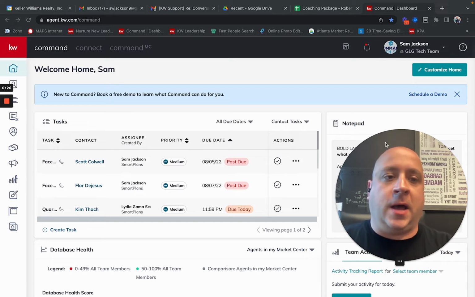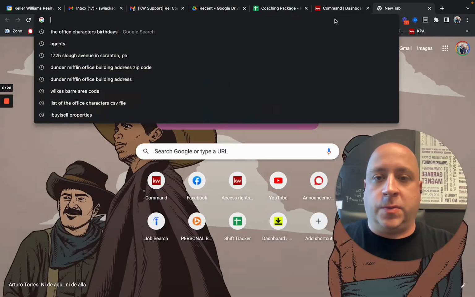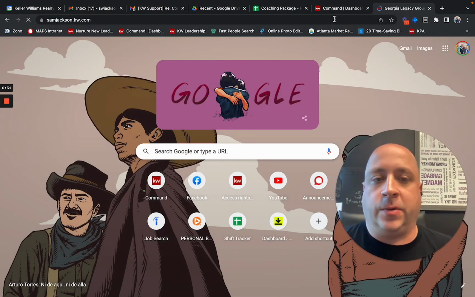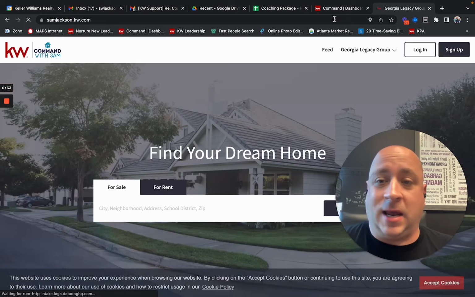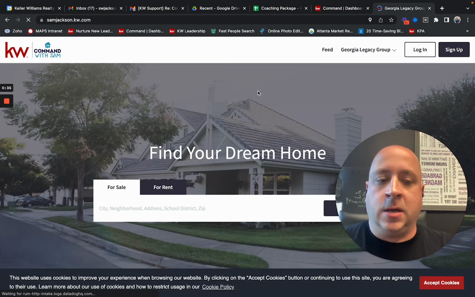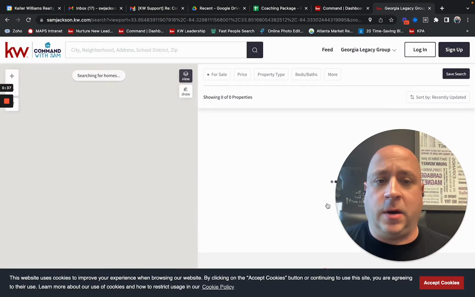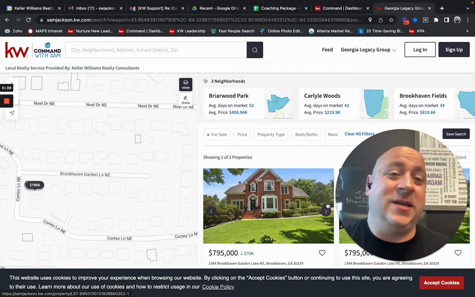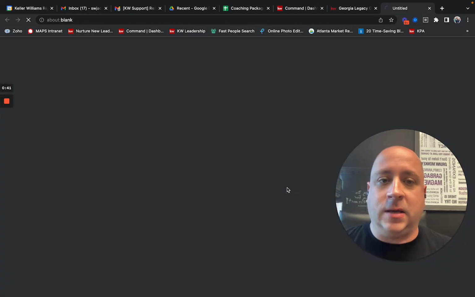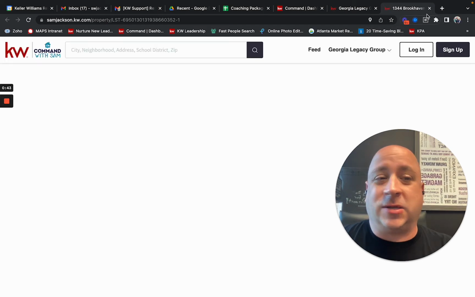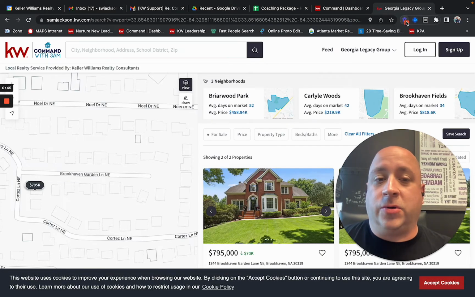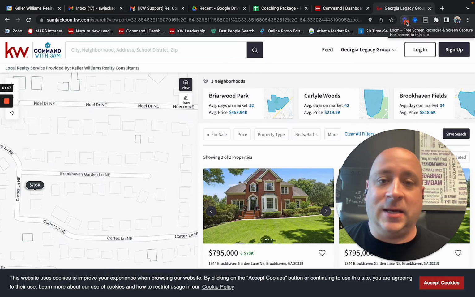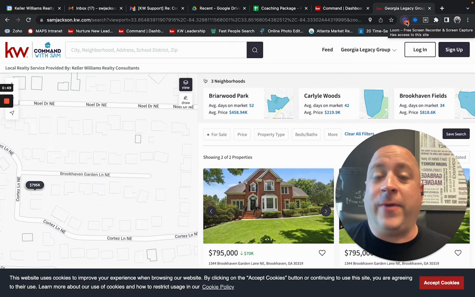But as it sits right now, I can go to an agent website. I can go to mine, for example, samjackson.kw.com. This is just the Command website, and search a property anywhere near me. Now, the current default is that I can come in here and click as many properties as I want to, as often as I like, and there's no forced registration.